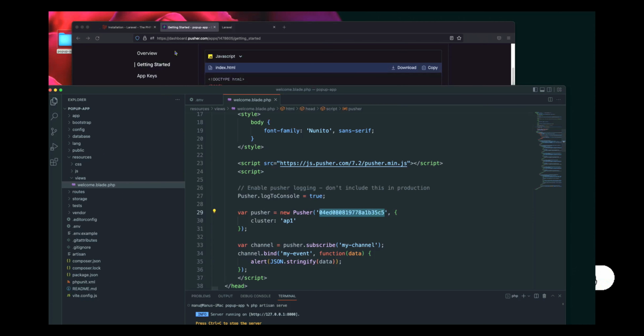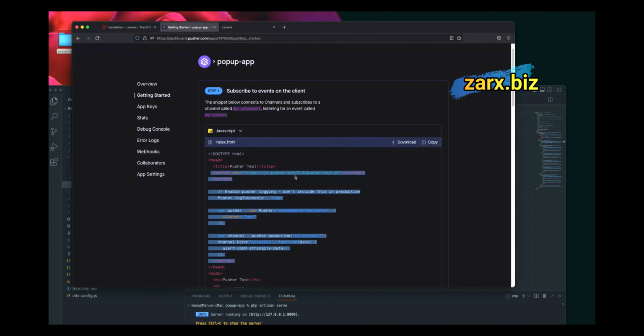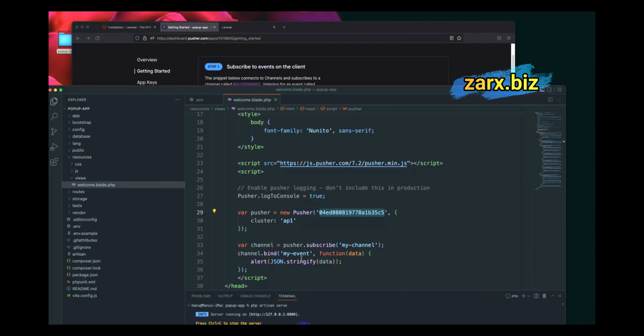Now this key is related to the app that you just registered, and by default it has an event it is looking for inside a channel, which is my-channel. So you can give it a different name. Instead of my-channel, you might want to call it, let's call it pop-up-channel. So this is a pop-up channel, and the event is going to be user-register.